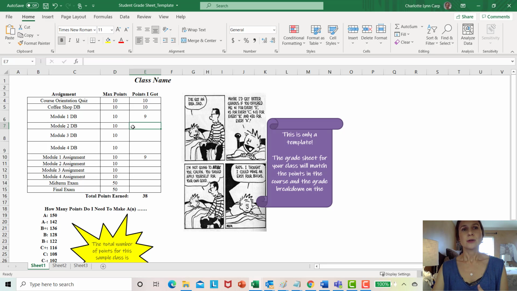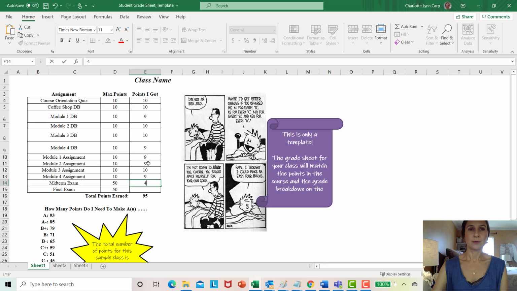And so the spreadsheet really makes a lot more sense when you get down to the end of the semester. So let's go ahead, say Module 2 discussion board, I got a 10. Module 3, I got a 10. Module 4, I got a 9. Say Module 2 assignment, and I'm just making these grades up, a 9. Say I got a 10. Say I got a 9 in my fourth one. And then say in the midterm, I don't know, say I got a 40. So the only thing that I have left to do is my final exam.